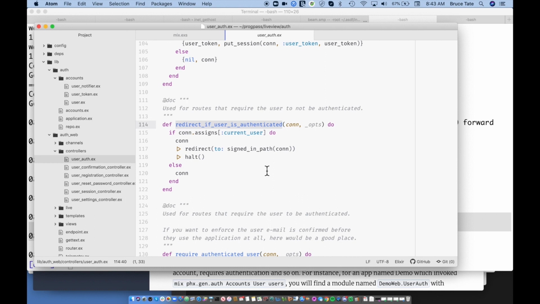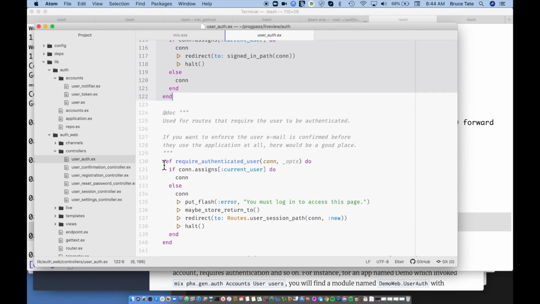And really the definition of a plug is something that accepts a plug connection and returns a plug connection, right? So halt, you don't know, but this is actually something that returns a plug connection as well. So this is a plug, and this is a plug.